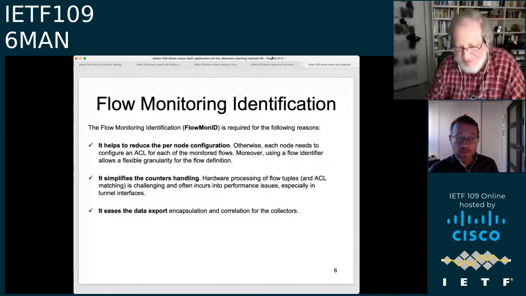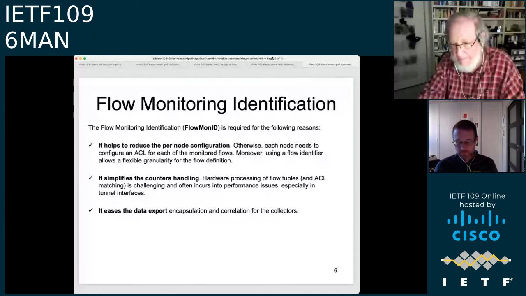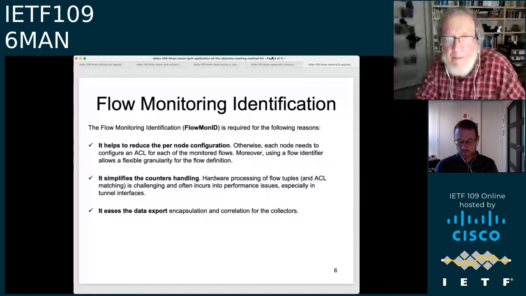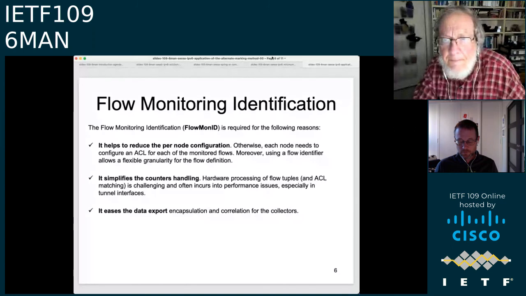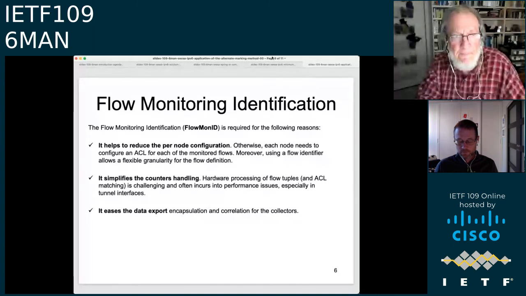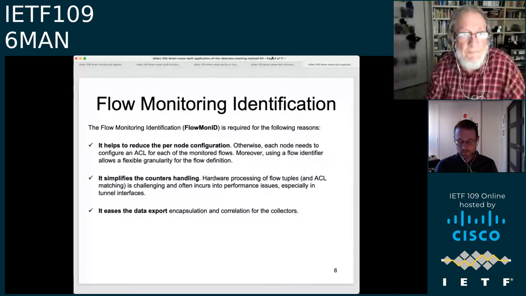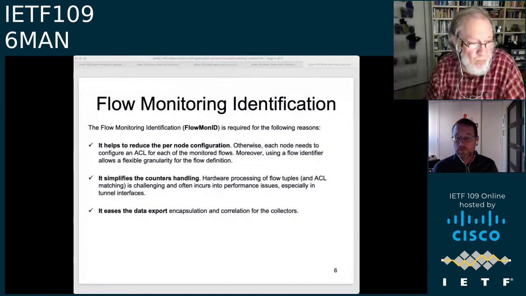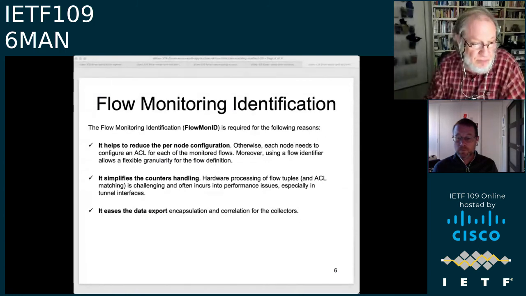The reason for introducing this flow monitoring identification field is a requirement for implementation reasons, because to allow a flexible measurement, you have to reduce the per-node configuration in order also to increase the number of flows that you want to monitor. The use of ACLs is limited, so that's why it's better to have an identification field in our TLV. In addition, it also simplifies the counters handling, and it facilitates and eases the data export. So next.